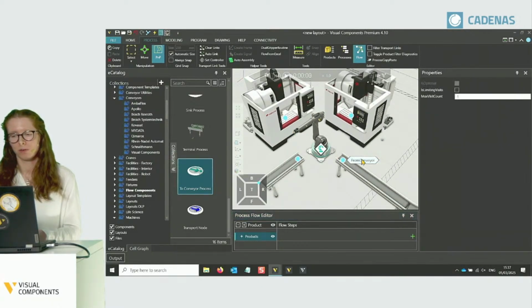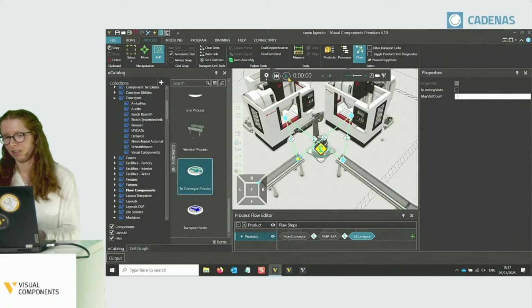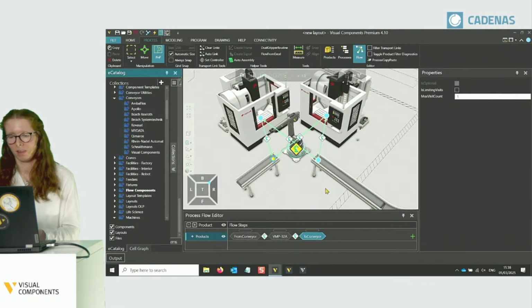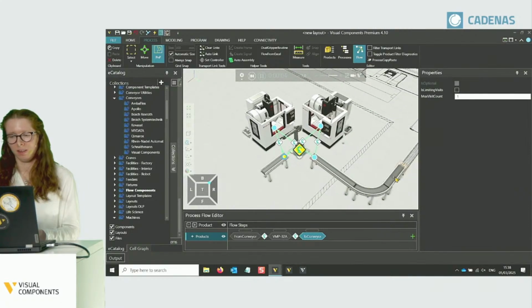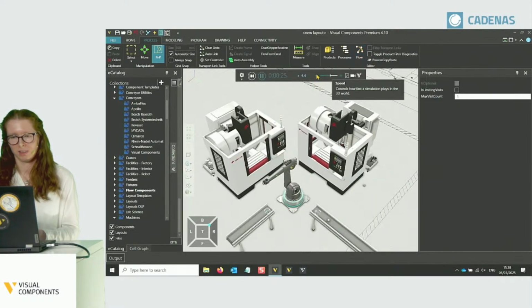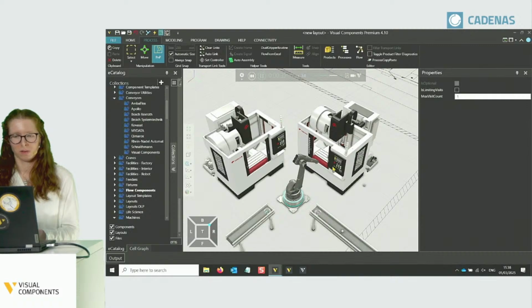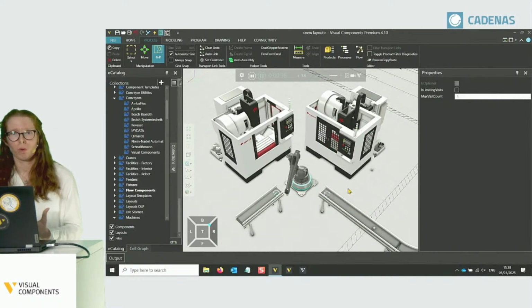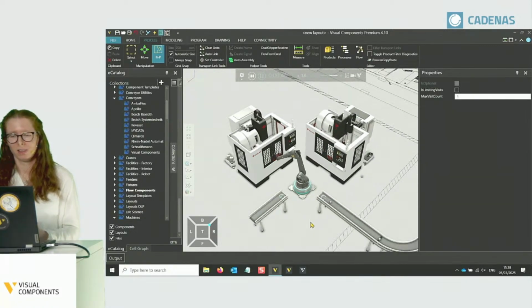I just have to connect the points where the robot is going to work to transport the products, and I can already play the simulation. Here you can see the first product going out. I will make the simulation a bit quicker by adjusting the speed. So I don't need to program anything with this controller. It's really easy.